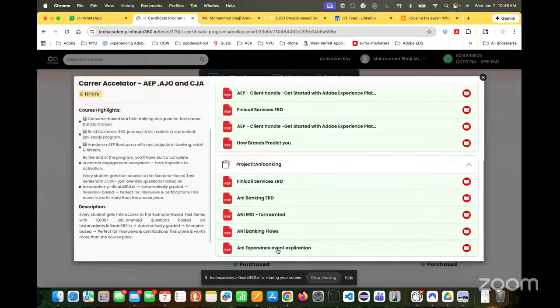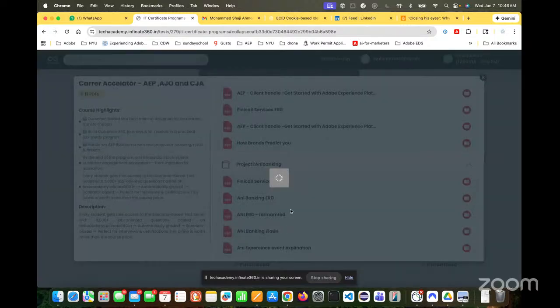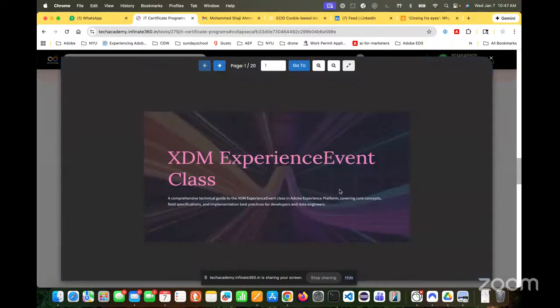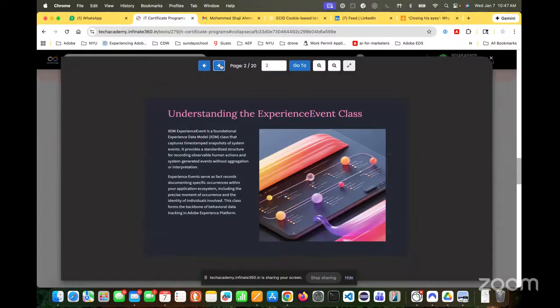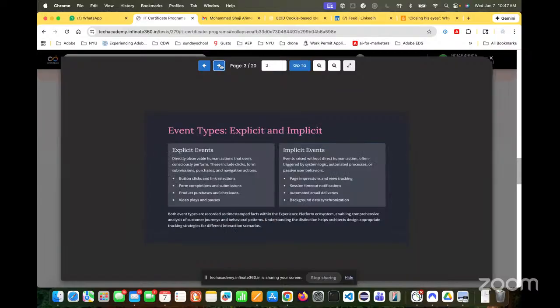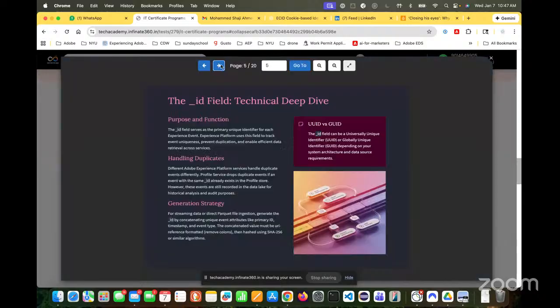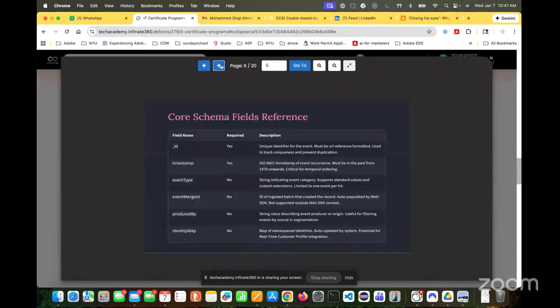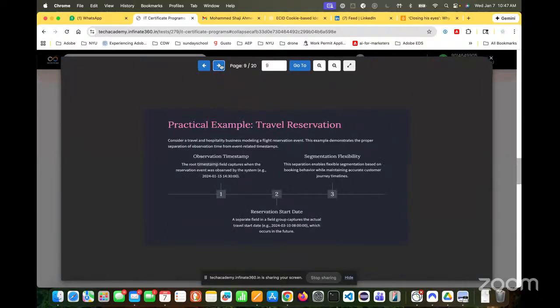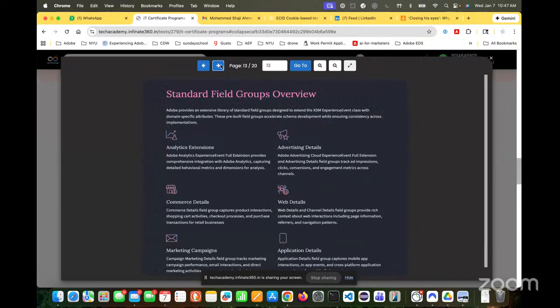Now come to the experience event explanation. I have explained each and every step: what is an XDM event, how that experience event works, what the events are, and how to do it. I have explained.